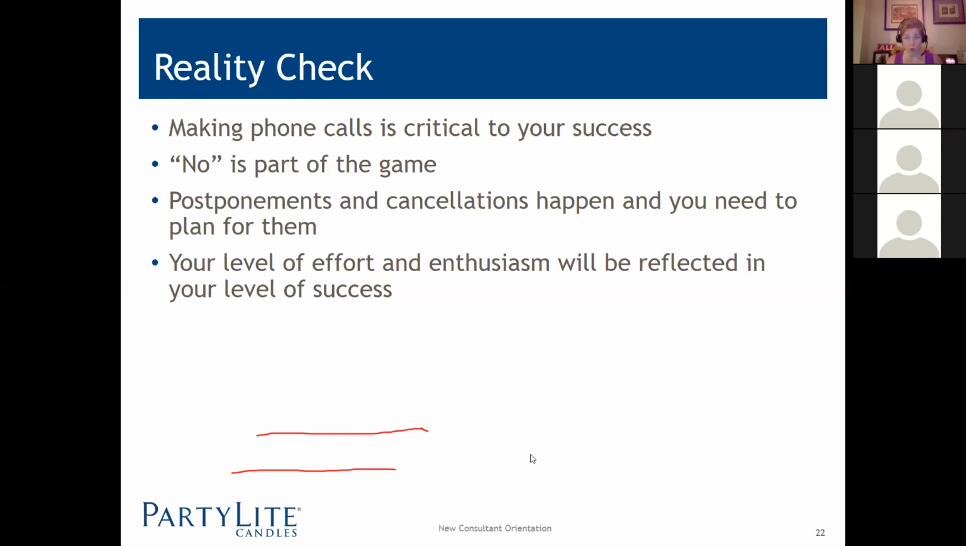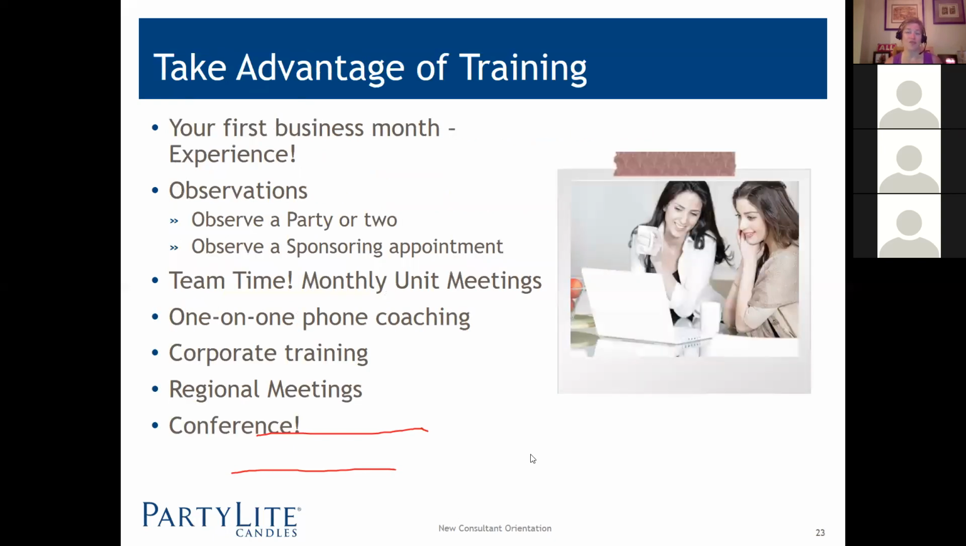So work with us and be open to learning, and we can teach you the tools and the skills to make it happen. All right, let's go to the next slide, because I want you to take advantage of all the training that's available to you. Your first business month is experience. Do you remember that very first slide that held all those little parties, all of the parties that we're going to do? All 6 of those parties, including your launch party before you even start, that's your training. You're going to learn so much from it. So get some experience under your belt.